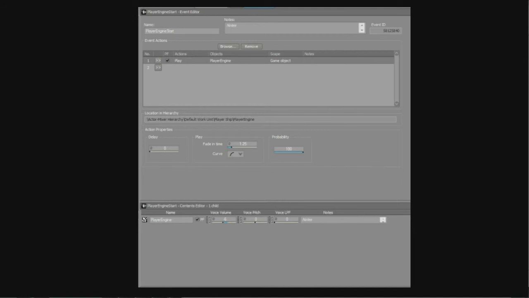But you would fade in time I found is appropriate. 1.25 seconds is what I've got here with a nice curve to it. That, I believe, kind of fades the engine in nice and smoothly, as well as I think the player kind of pops up on the screen a little bit, if I remember correctly. So it's not like you're going to hit the player over the head with the engine noise as soon as the game starts. It just kind of fades in nicely.